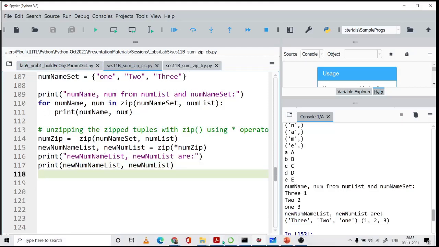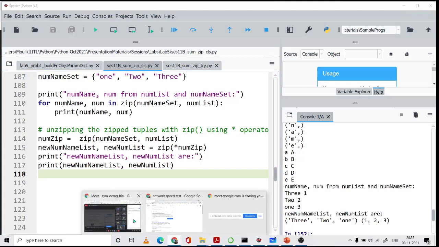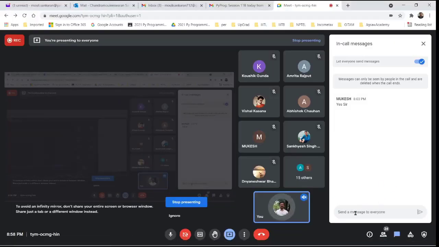What's the time? Okay, we have reached 8 o'clock. Any questions, guys, from any of you? Any questions so far? I hope it is understandable.